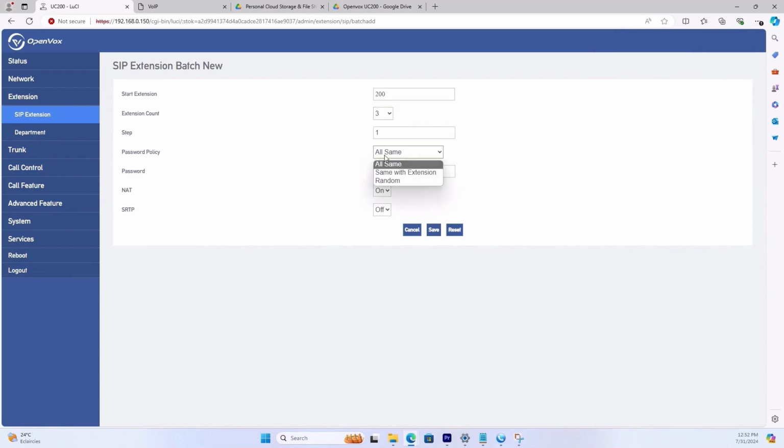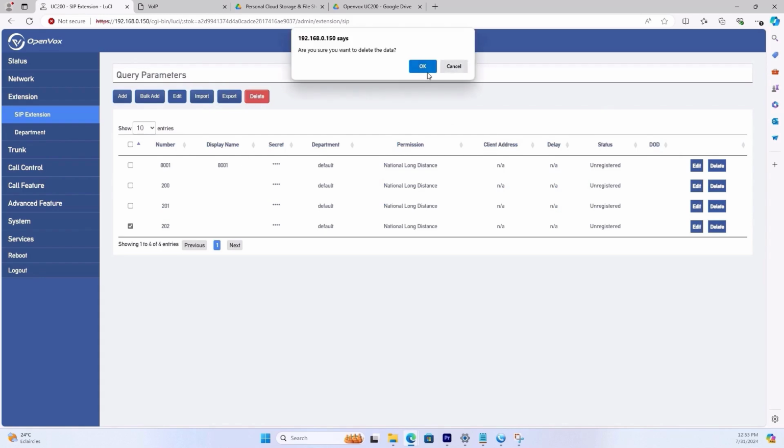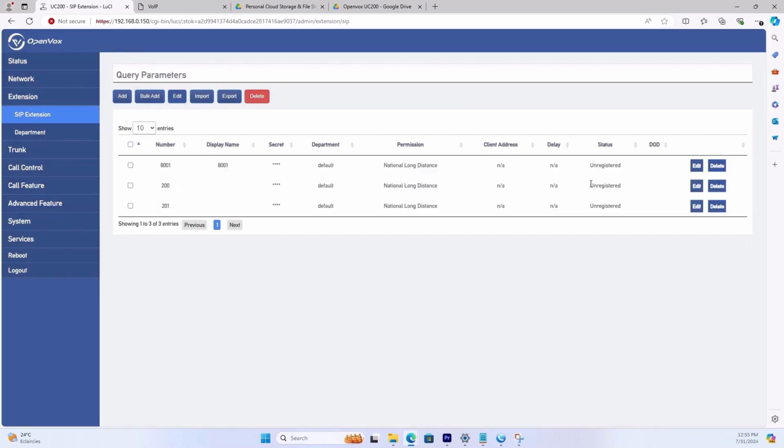We choose the step, and then the password. We have three options. We can choose one password for all, for example 123 for all three extensions that will be generated. You can choose same as extension, which means the extension will be the password, or random, where OpenVox will generate it randomly. So we click save, and you will see that it generated three extensions. Now I can delete, for example, that one and just keep the two.